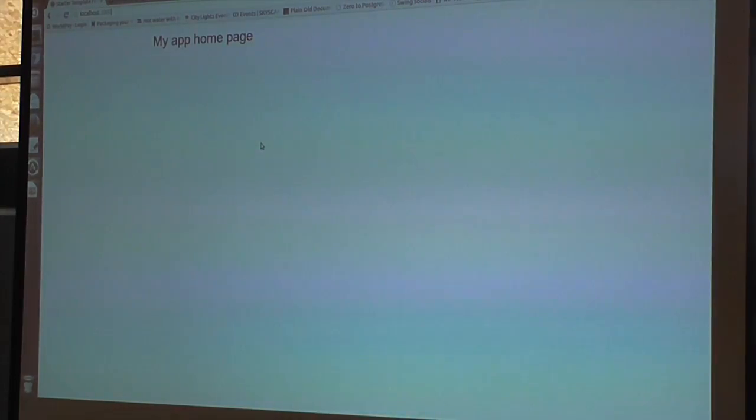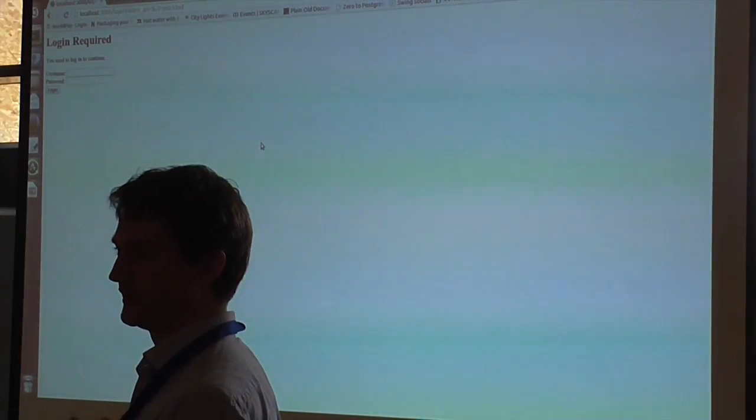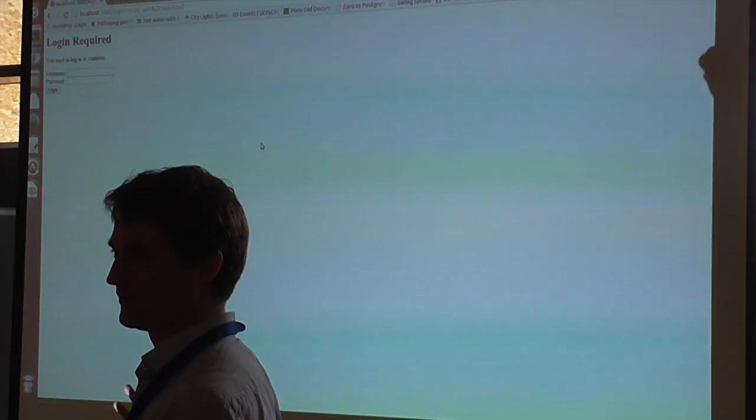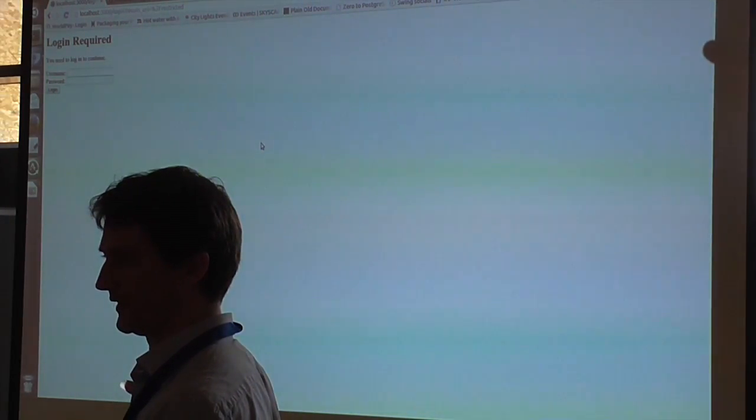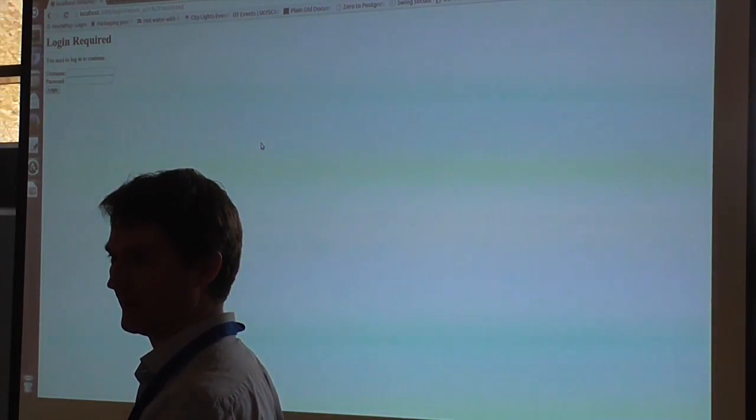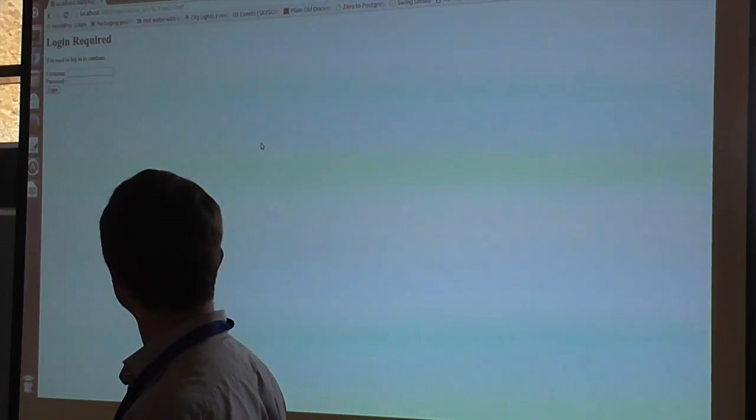So again, I've got my standard web application there. If I try and go to a restricted area, I'm straight away prompted to log in. Now, the great thing about this is the provider's put in all these routes for me, so I haven't had to worry about writing login templates, forms, and so on. It's already in there automatically. You can see all I've done is just add in the provider itself. And I can log in using those credentials I just created.